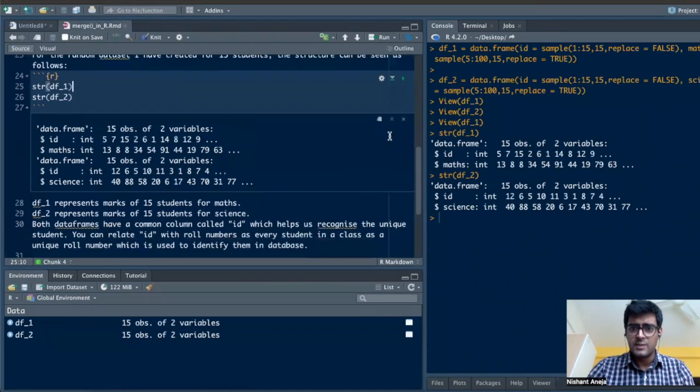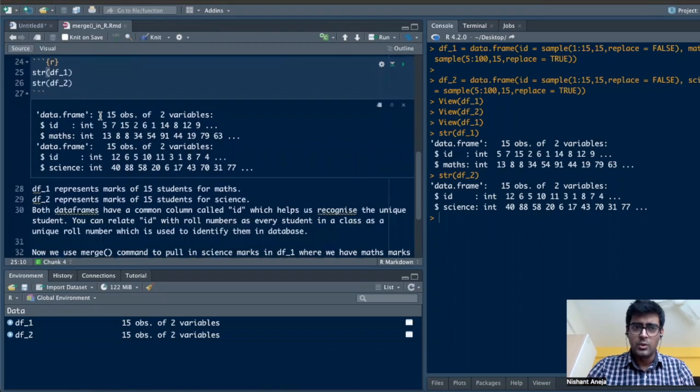If you look clearly at the console or on the main panel as well, data frame 1 has 15 observations of two variables, ID and maths, right? ID is an integer, maths is an integer. Similarly for structure of df2, ID is an integer and science is an integer. So we have two variables in df2, two variables in df1, and both have the same column called ID.